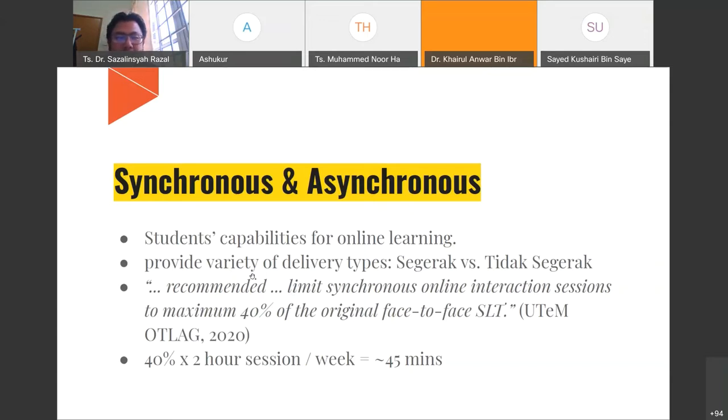Tapi the plan must be there lah. Provide variety of delivery types. I like the term segera versus tak segera ni. Synchronous, tak synchronous. This term is being used by MEPTA. MEPTA punya official document. But not sure whether DBP approve ke tidak ni. Saya tak check lagi. Segera, tidak segera ni. Tapi best jugalah nama tu.